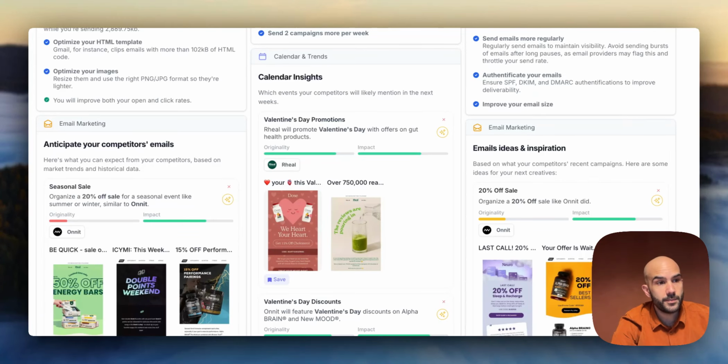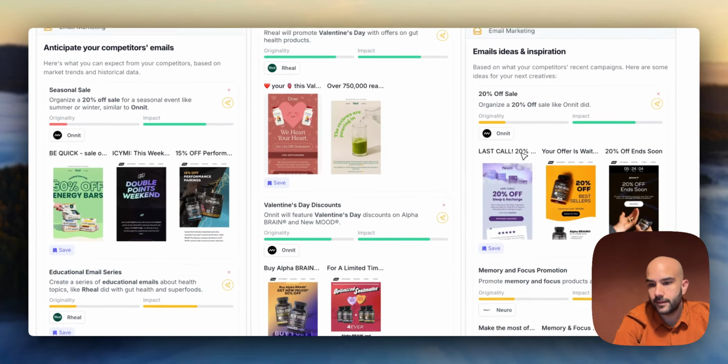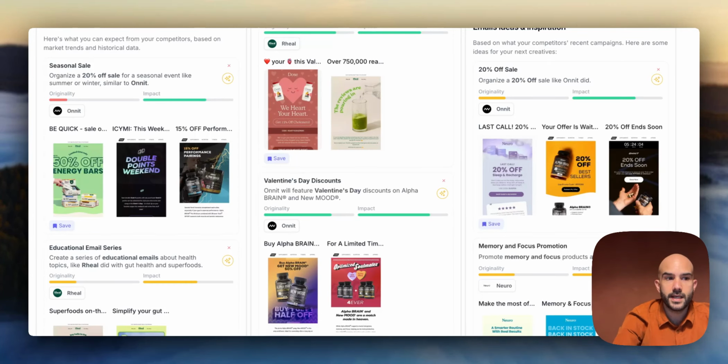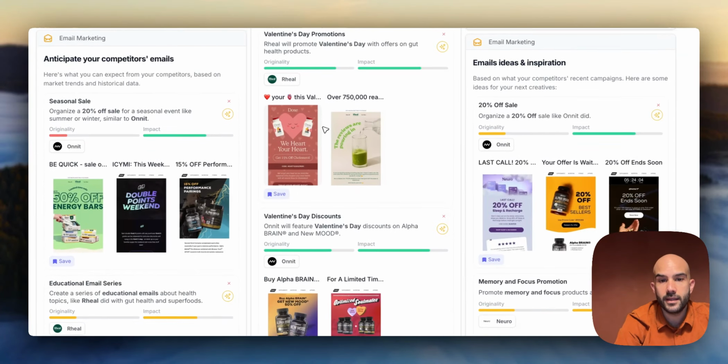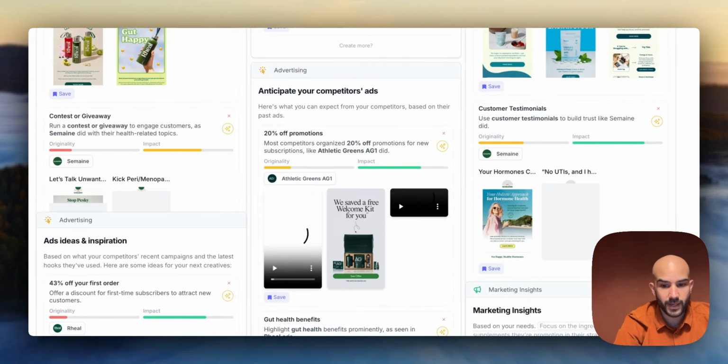You can anticipate your competitors' moves, identify market trends, and get creative ideas at the same time. You need to track and anticipate your competitors' email and ads? Done. Curious which marketing events matter the most? Done. You can build custom insights for anything you care about.